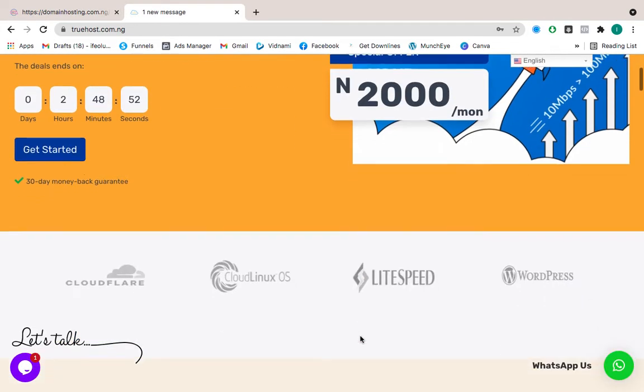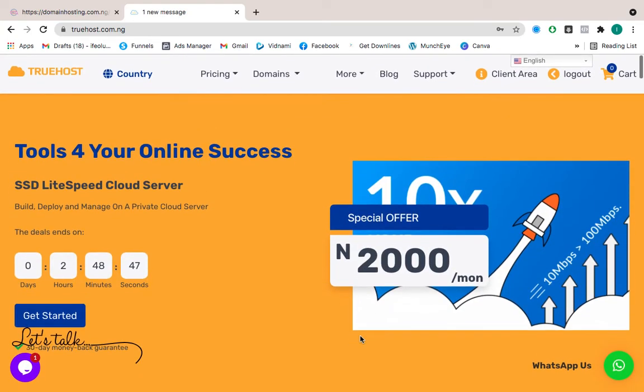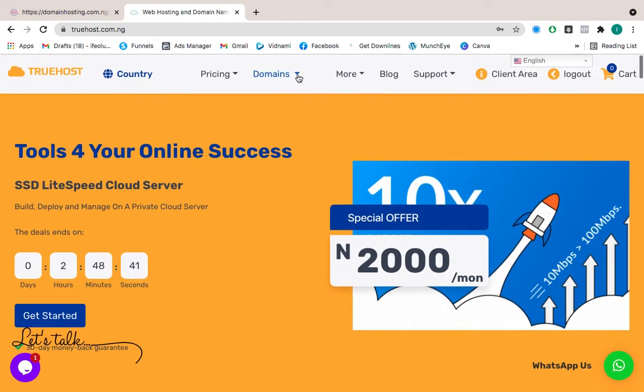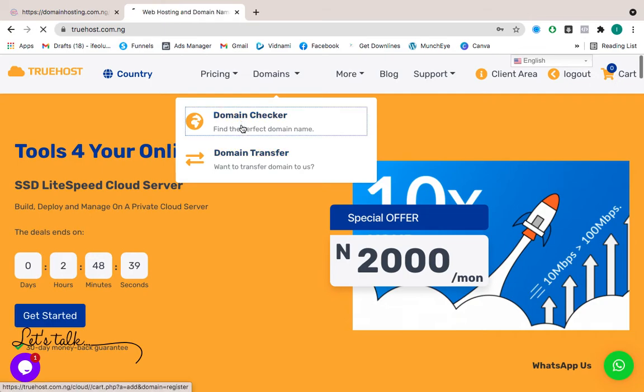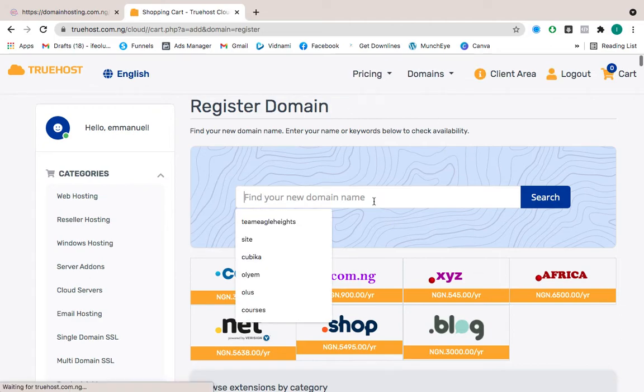So that's basically it. Since we already know a lot about domain names and all that, let me just brush through TrueHost and what they also have to offer. So you can come to domain, you can see domain checker, to check if the domain is available. Let's try that, Koboli.